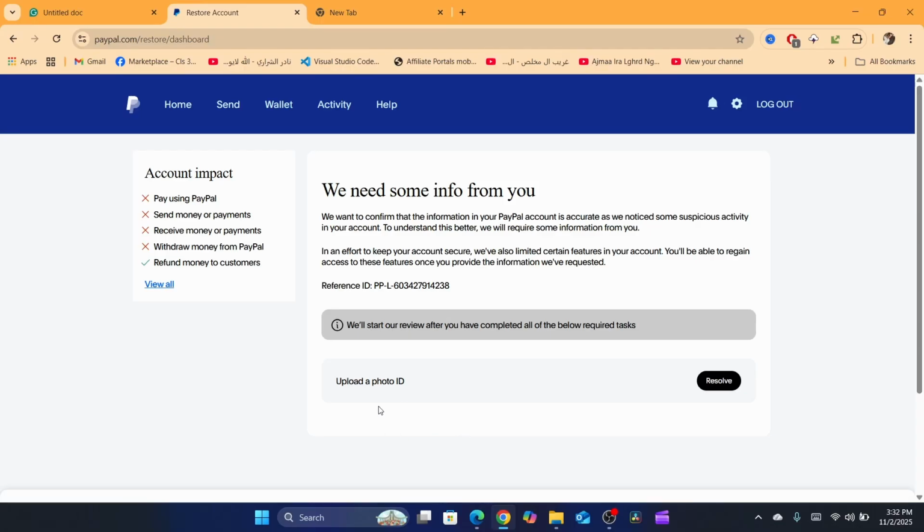If you see something different here and you don't know what to provide, just let me know in the comments exactly what they are asking you for, and then I will tell you exactly how you can find it. I try to reply to everyone, so just let me know in the comments any problem you have, and I will try to help you fix it.